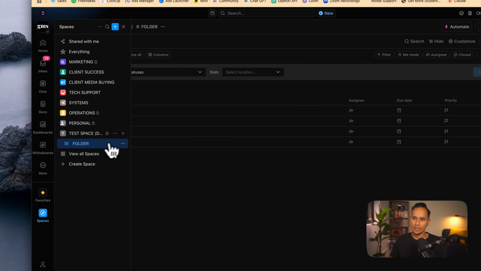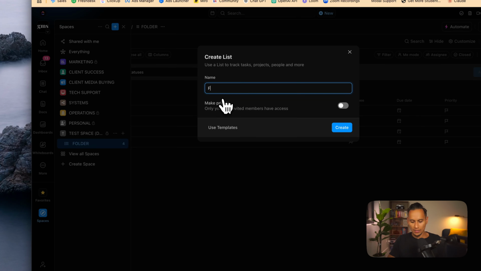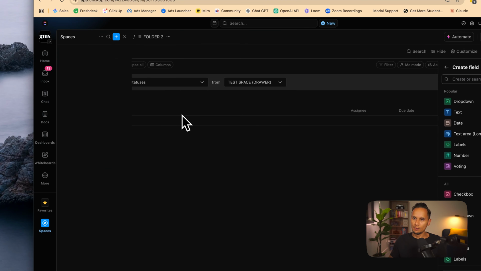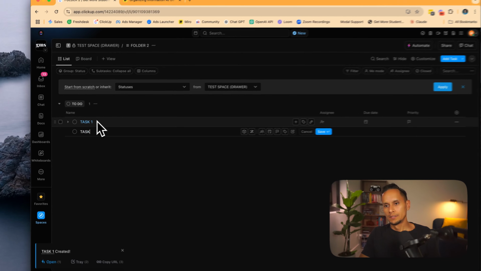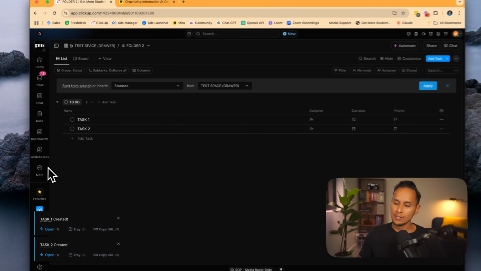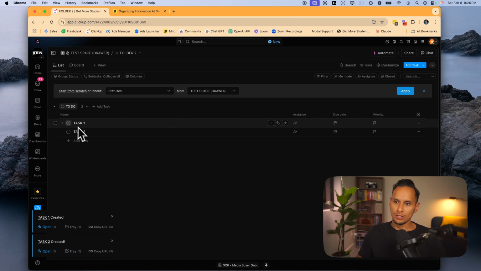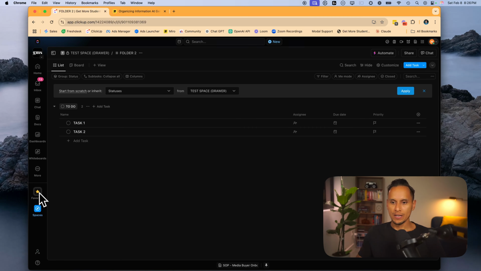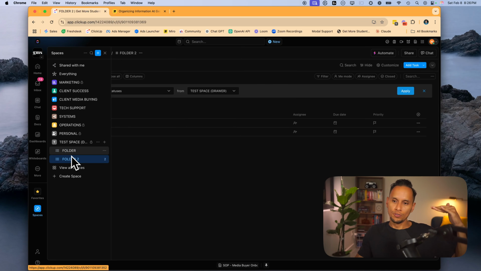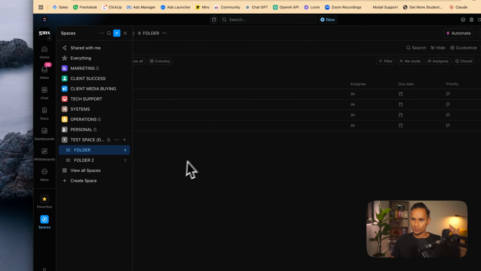And let me go create here another folder and call it folder 2, right? So you could have folder 2, task 1, task 2 for another thing that you're doing. So then you could see right here under spaces, you have your drawer and it has 2 folders and each of them has its own set of tasks.